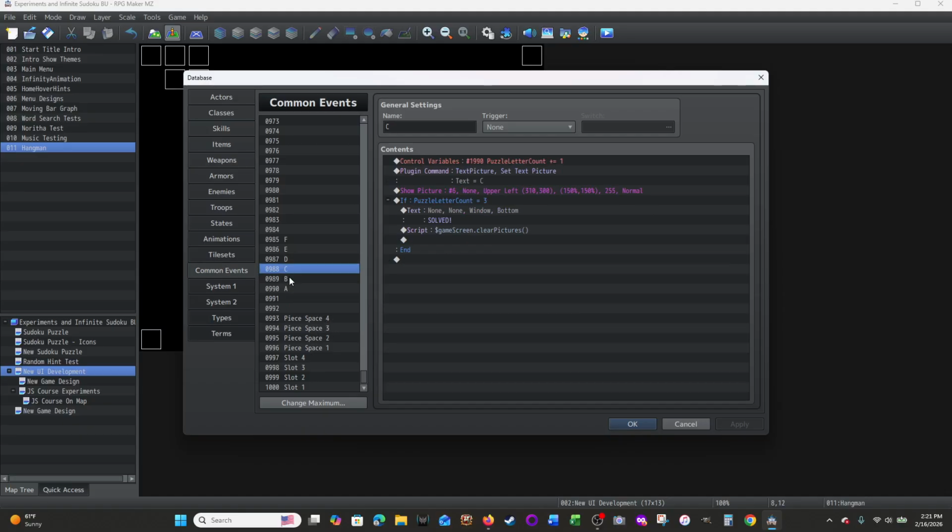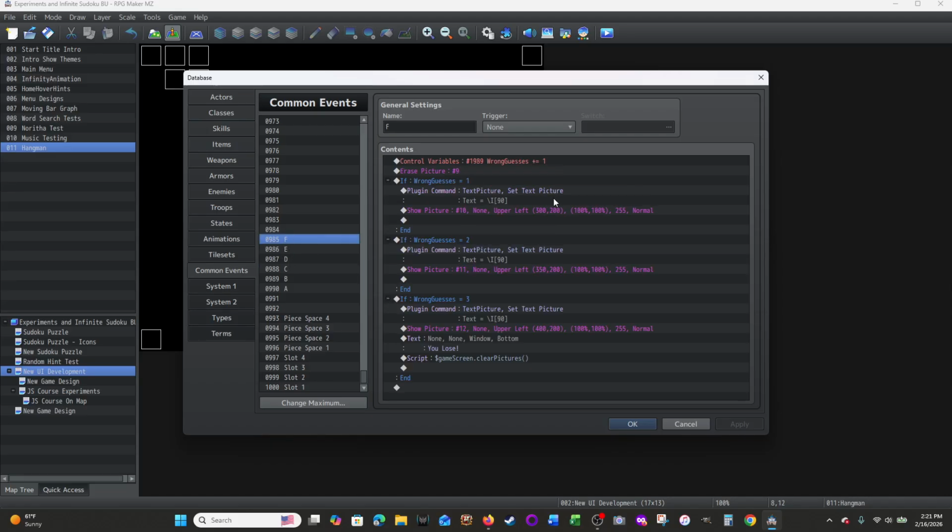So if you pick a correct letter, then it does this common event. These three are the same, and all it's doing is getting rid of the letter from where it was when the player clicked on it and putting it in the appropriate spot in the puzzle. And then these three up here are wrong guesses, and it's just saying, hey, I'm going to erase that as a selectable option, and then depending on how many wrong guesses you've had with the variable, it will show the X's. And then if you've got 3 wrong guesses, it's going to give the message you lose, and it's going to clear all the pictures with the script. Okay, and that's it. That's the entire thing.